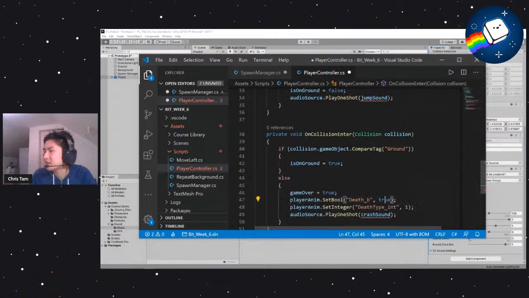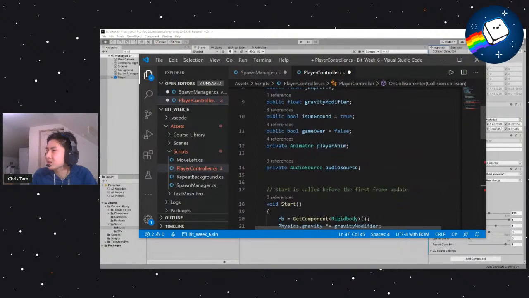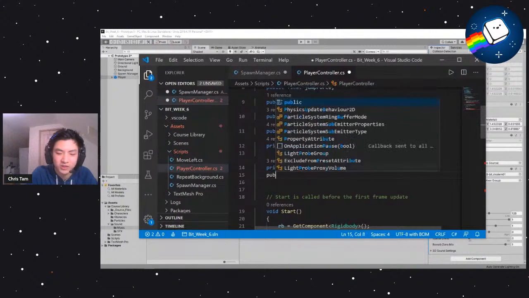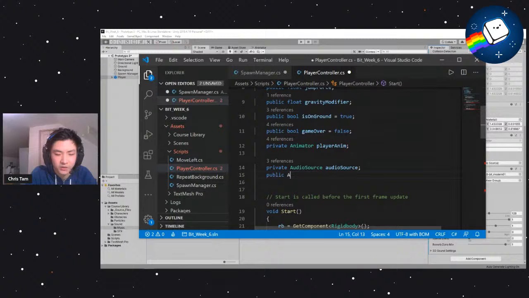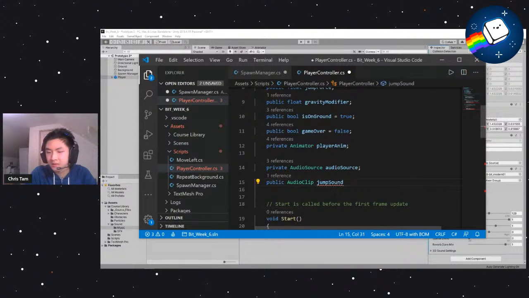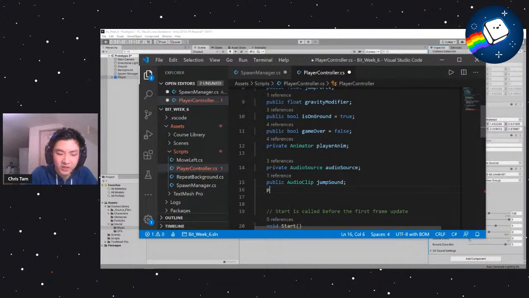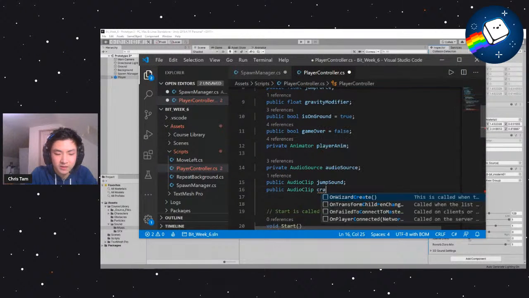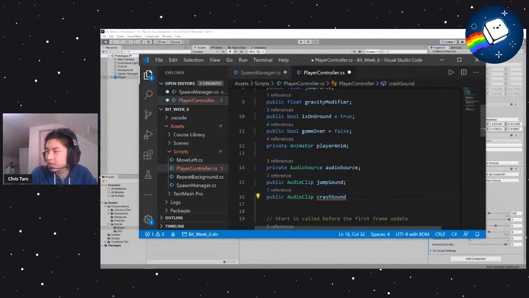So jump sound and crash sound, what are these? These are things called audio clips, which is just a fancy name for an audio file that is in your asset folder. So there isn't really a way that we can get this automatically. So we're just going to do public AudioClip and call this jumpSound. And we are going to say public AudioClip crashSound. And those are our 2 variables.